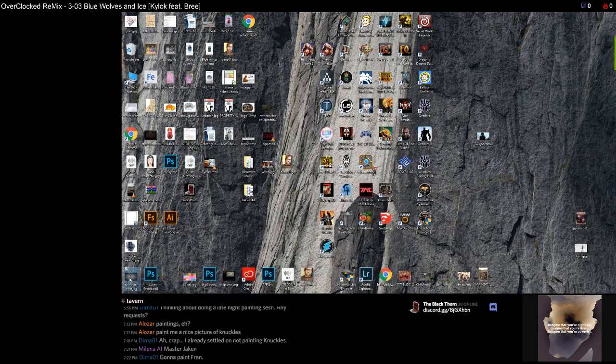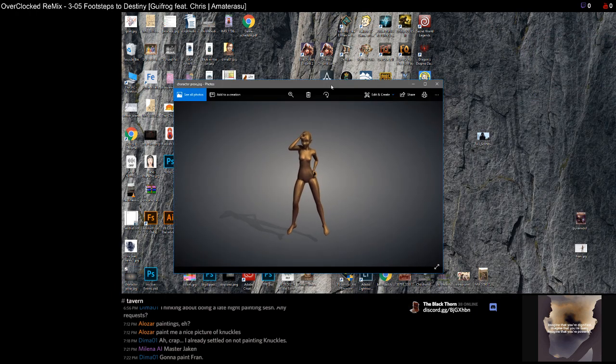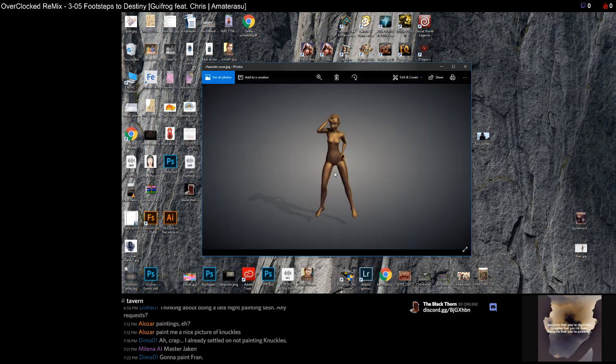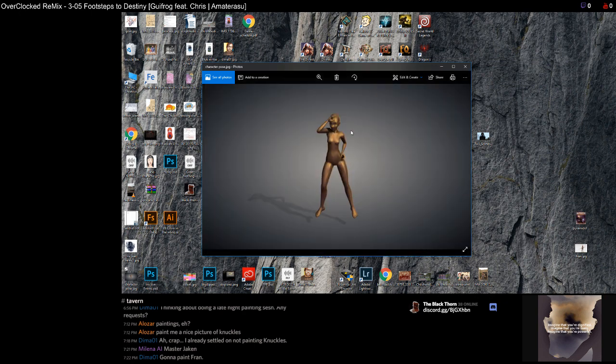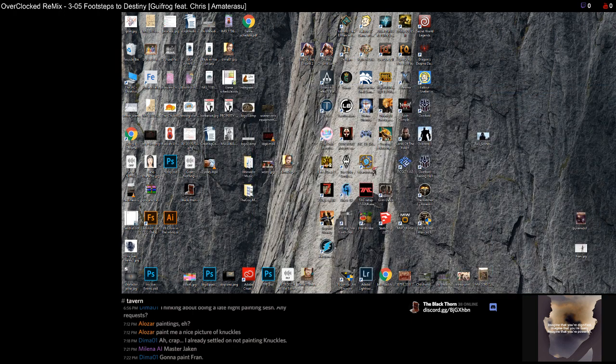Oh, where is the other one? Here it is. This is what the export looks like. Just a simple, oh, there's Fran. I'll be using her clothing here. This is what I want to base it off of. It's not the greatest, that's okay, as long as I have the poses. That's all I need.